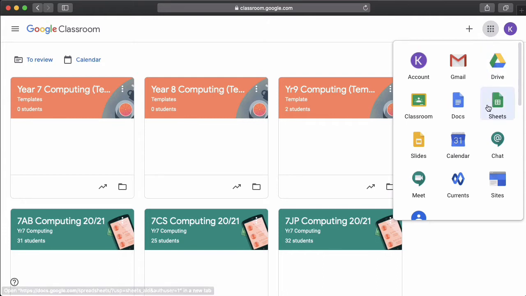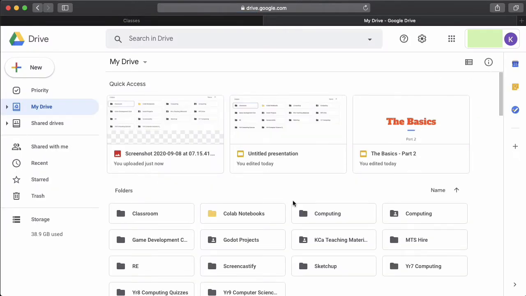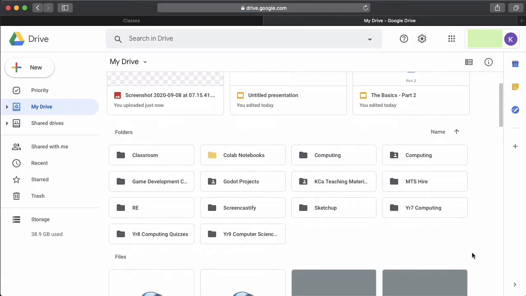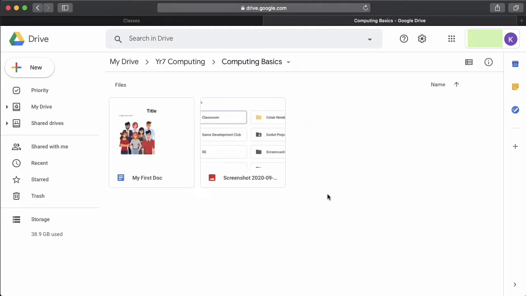Now, you'll notice that I can go straight to the slides, but I don't want to do that. I want to make sure everything is organized. So I'm going to head into the Drives area. And then from here, I'm going to go to the folders that we created last week. So we have our Year 7 folder here. So let's just click into that. And we have our Computing Basics folder here. So let's just click into that. This is where I want to save everything.